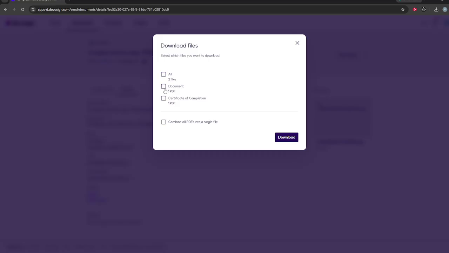If you want each document saved as its own file, select Separate PDFs. This is useful if you plan to organize, share, or upload the documents individually later. If you'd rather keep everything together in one PDF, select Combine all PDFs into a single file. This option is often more convenient when you want one complete record of the envelope contents.